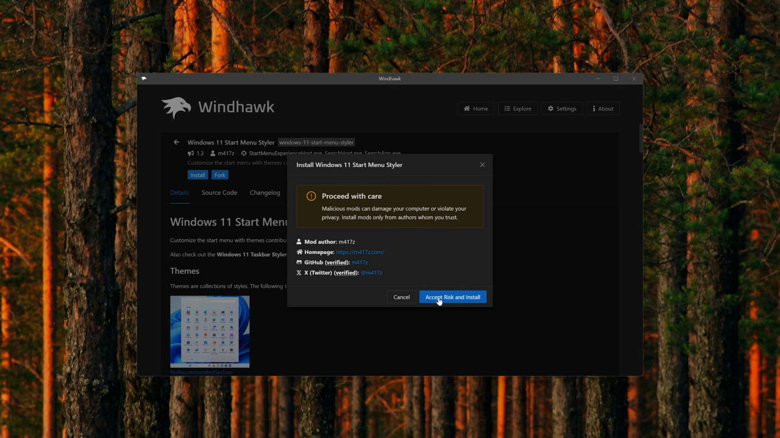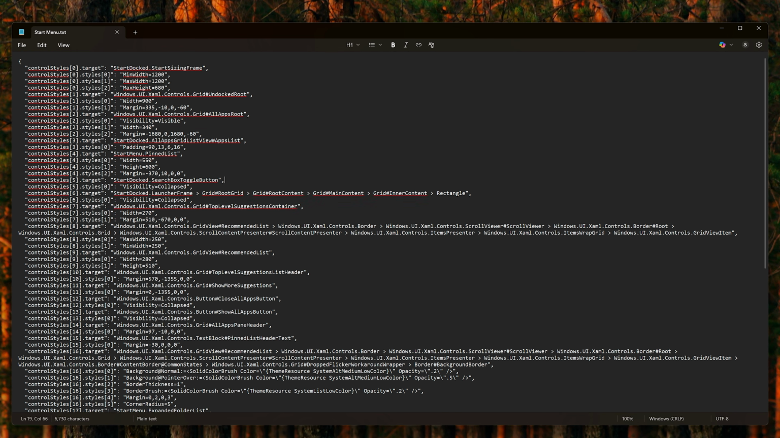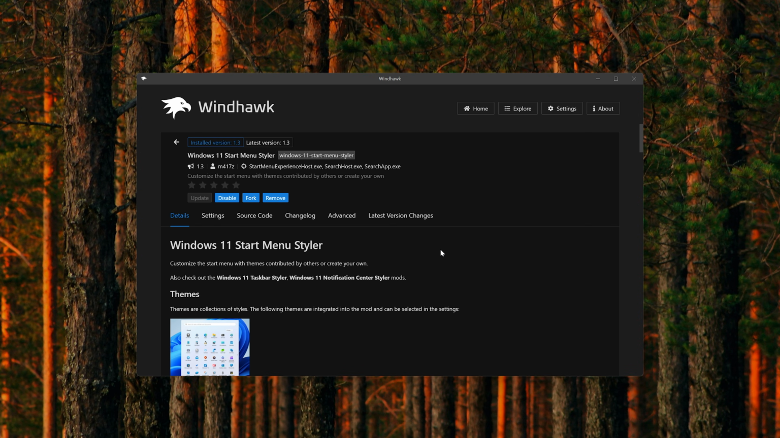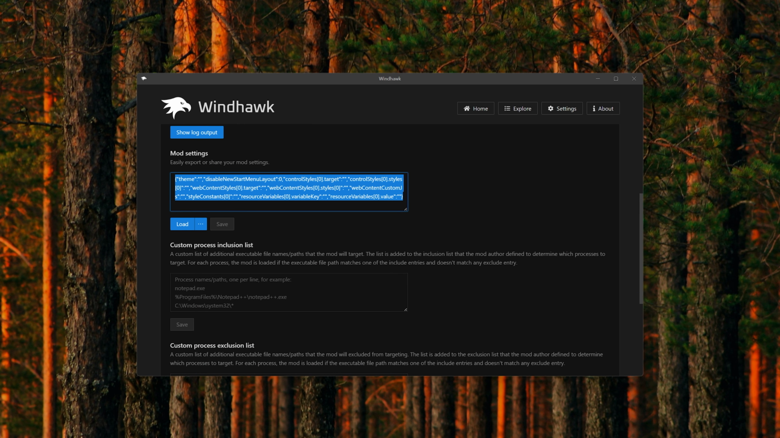Activate the mod installation and navigate to the mods folder. Open the Start Menu text file and copy all the program code. Return to the application interface, go to the Advanced tab and Mod Settings. Replace the existing configuration with the copied one, and save.